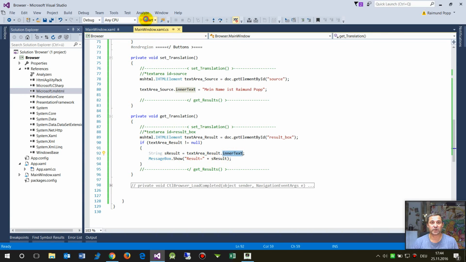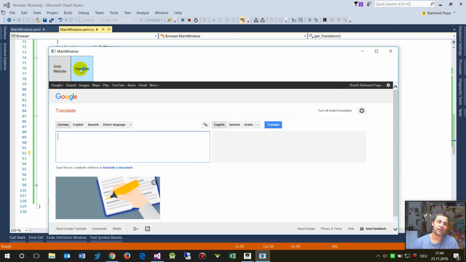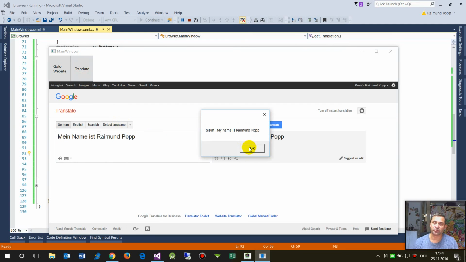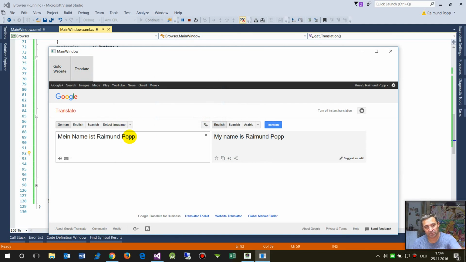So when we run this again, I open the website, and then we do the web scraping, taking some stuff there. I type something in and get something out. So this is a simple way how we make web scrapers, web browser remote controlling.